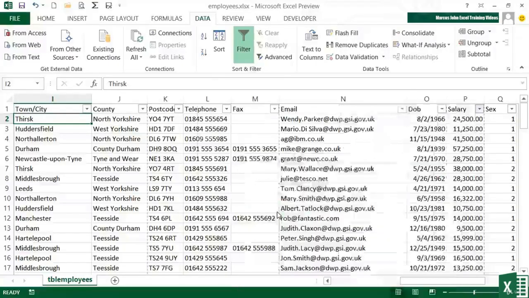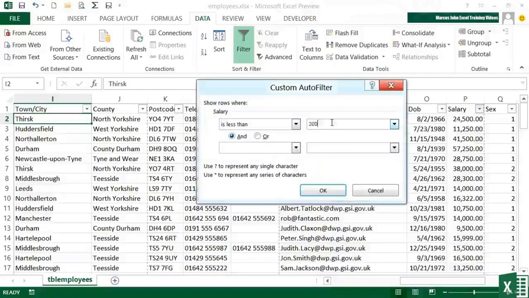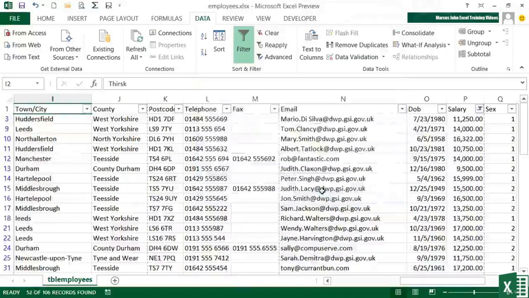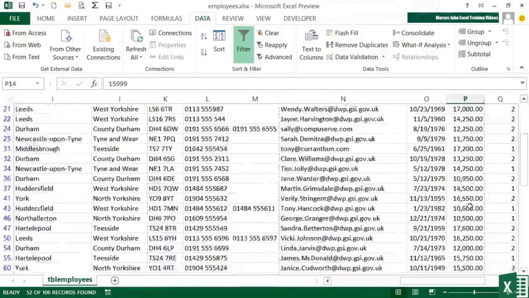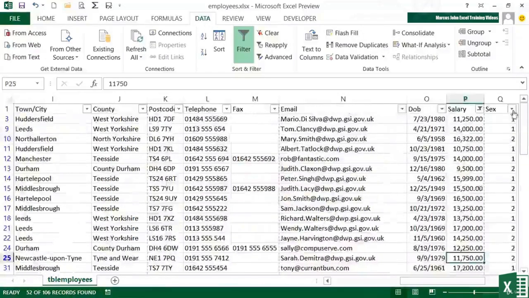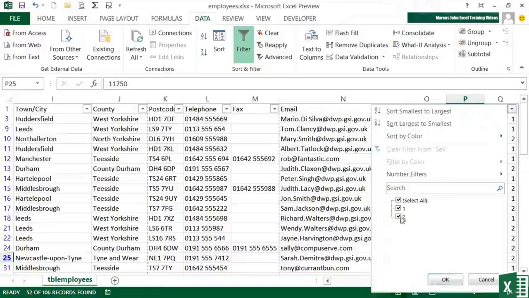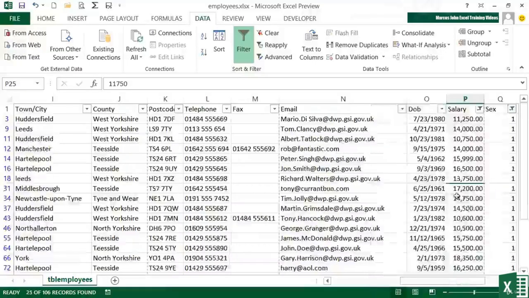So I'm going to go less than 20,000. So anybody who earns less than $20,000 will now appear in my filter set, and there are 52 of those employees. And you can look down the salary and see that that is true. And then in the sex column, I'm going to choose 1, so remove 2 effectively. So that's only males. Okay. And I'm now looking at males who earn less than 20,000, and there are 25 of them.